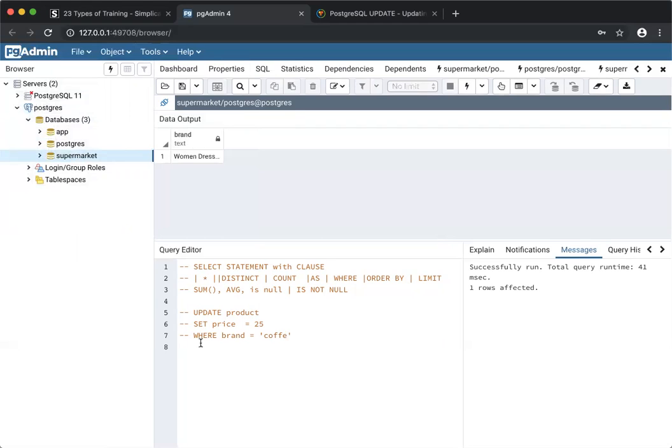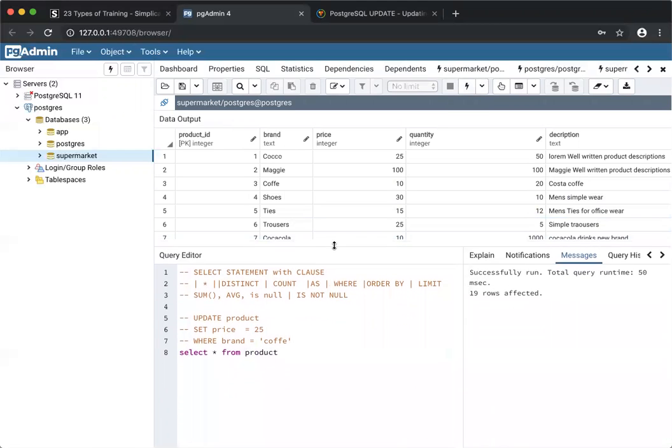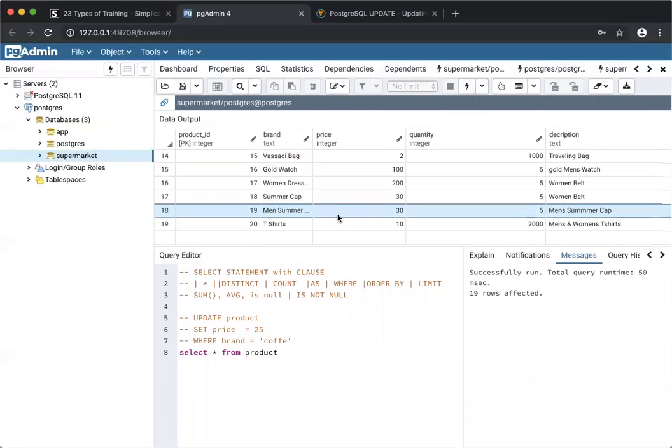A select statement is used to see all the records in your table. How do you write it? It says select all, which we're using this asterisk for. Asterisk in a select statement gives us all records in a table, from table name product, and when you press this, it gives you all the products. We have 19 records in our table.